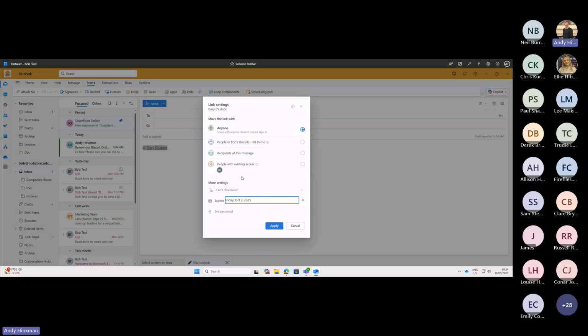The other thing is, if you send this and then you've made a mistake, you can go back to that document, you can go into the link section and you can delete the link. So the link no longer works. So you've got full control over who has access to this document.